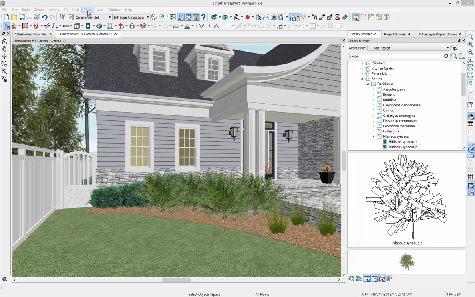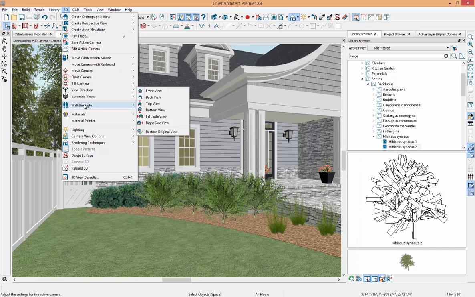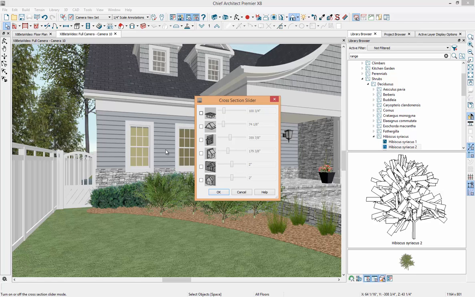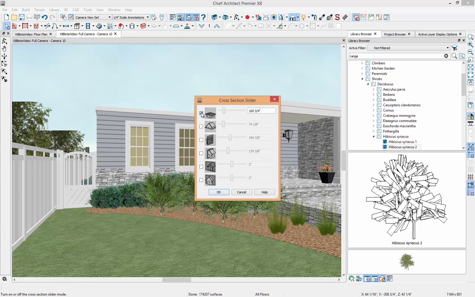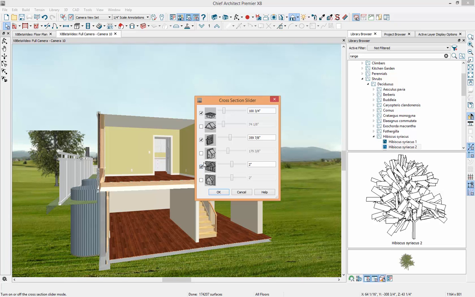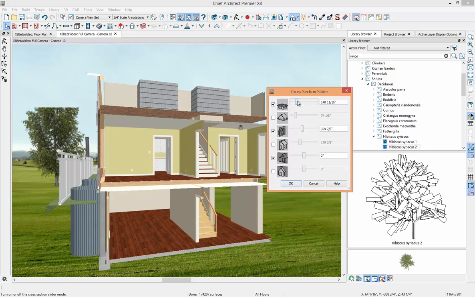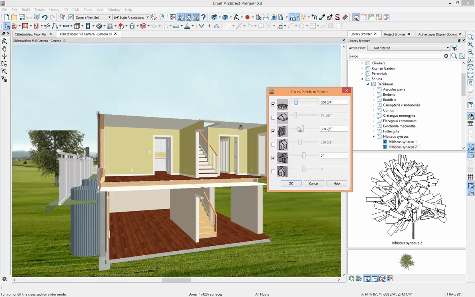The functionality of the cross-section slider tool has been enhanced as well. We can now choose up to 6 different cutting planes and adjust the distance for each plane to create an individual and unique view. Choose to cut from the top, from the right side, and from the left side, and then make individual adjustments to each one of these to show just the view that we want to show.